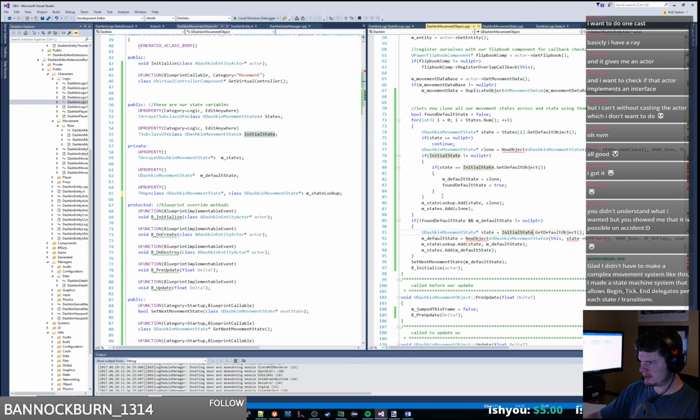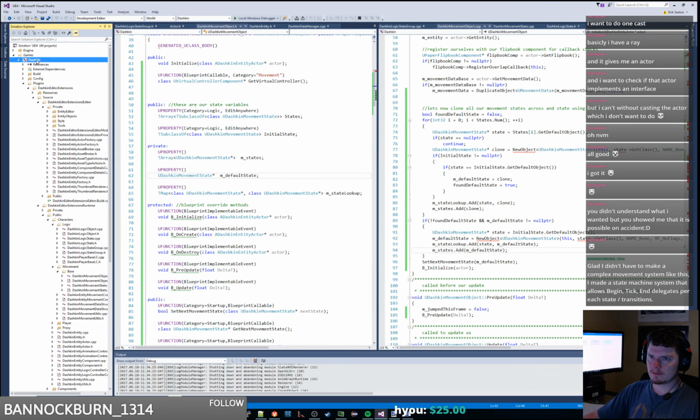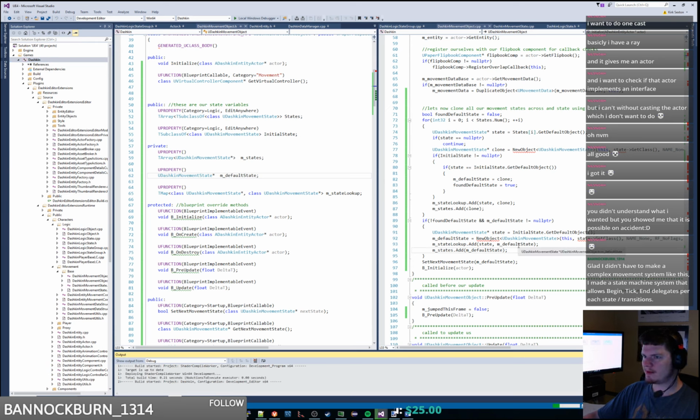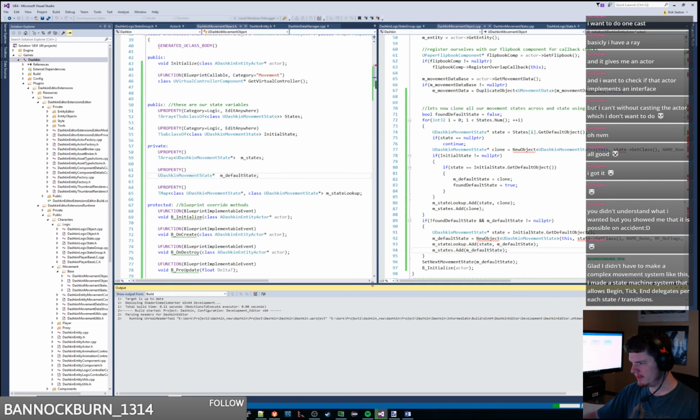And this is initial state, get default object. And then this, alright, cool. So let's make sure that works, and then we'll set up our state inside of our blueprint. And this will nicely clone all that stuff for us.